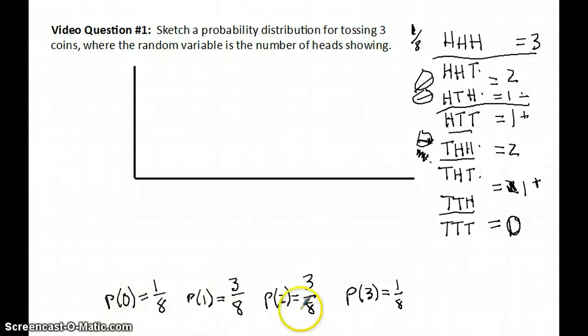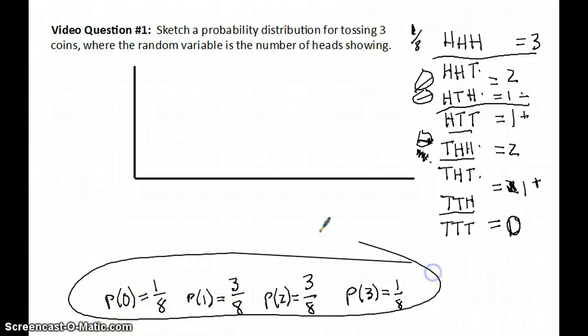Well, luckily this adds up now. In my total number of fractions here, there's 1/8 of the time I'm going to get 0, 3/8 of the time I'm going to get 1, 3/8 of the time I get 2, and 1/8 of the time I get 3. So those are going to be my categories.